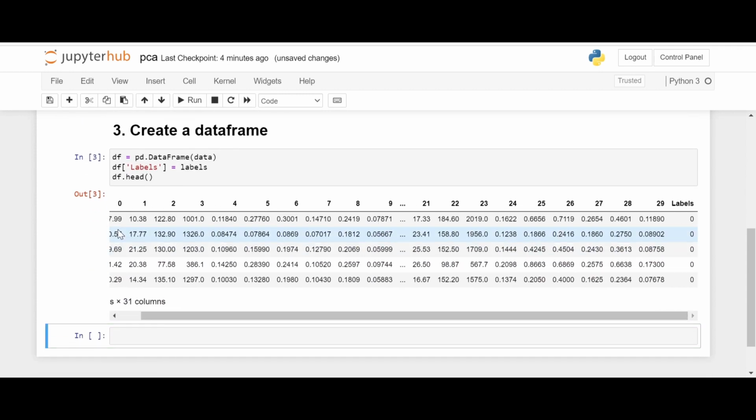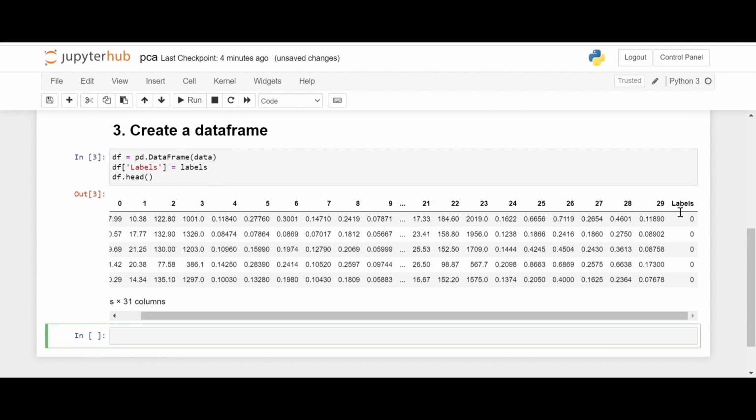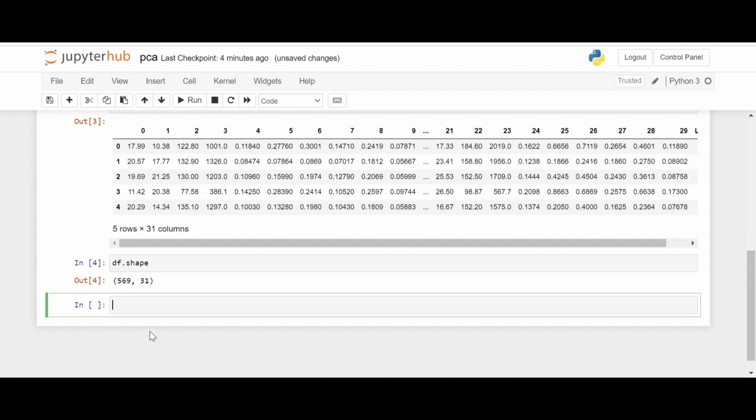So there are 30 features starting from 0 to 29, and the last one is the classes. We can also check the shape. So 569 samples, 30 features, and the last column is obviously the classes.